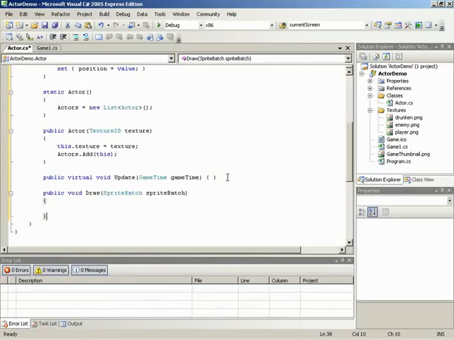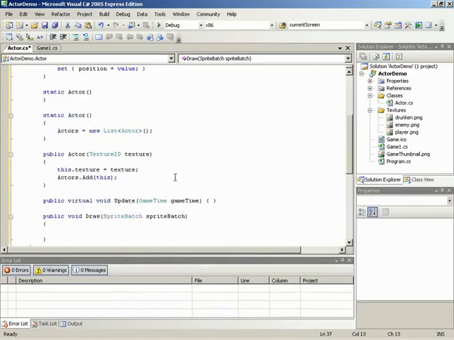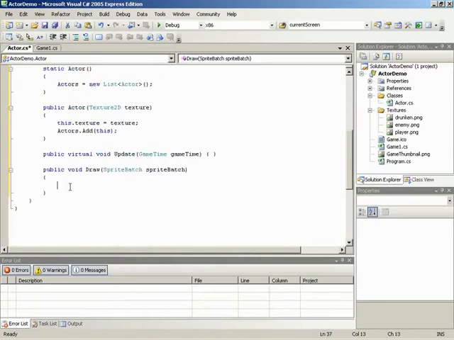All right. Now, we do want to handle drawing. Since all actors are a simple texture drawn on the screen, we'll go ahead and do the drawing from actor, and then in all the descendants, we won't have to worry about drawing code. We'll just let actor handle it.